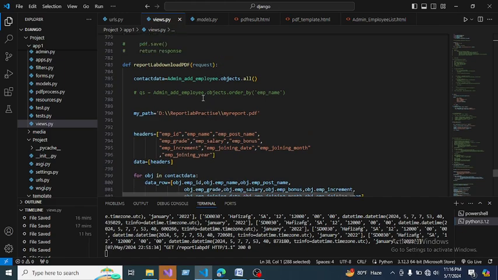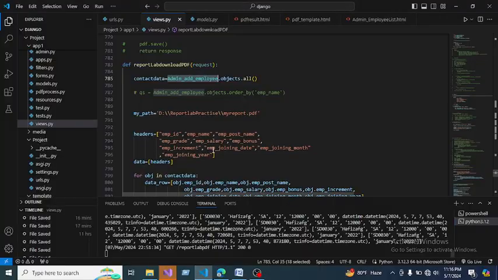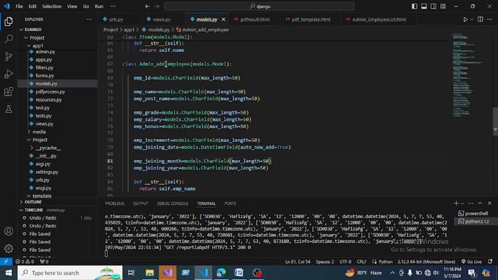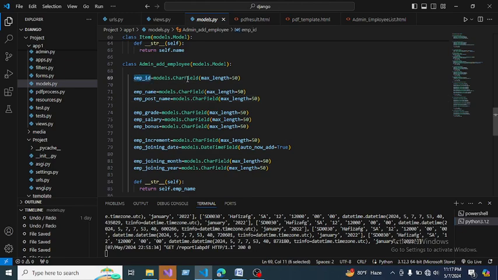And this is my data model, because I want to display the information from the database, so I need to create a data model. This is the model name that will receive all the information from the database as contact data. Go to models, and this is the model name, admin employee, and the column names. First column is employee ID, which is a character field. The maximum length for employee ID is 50.